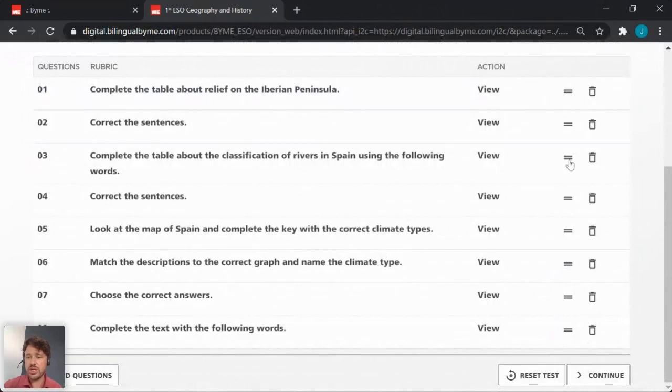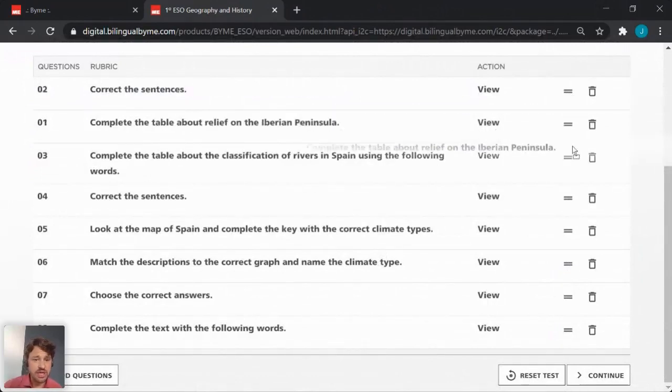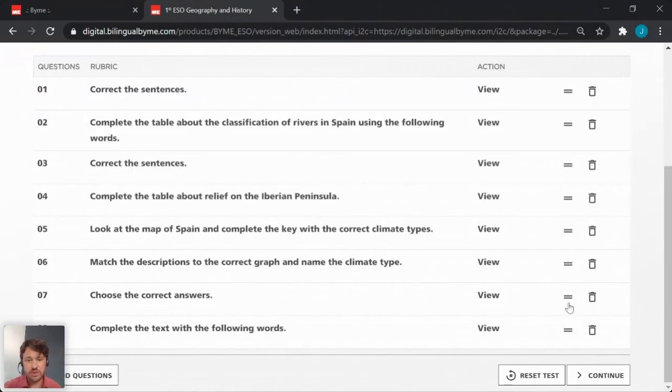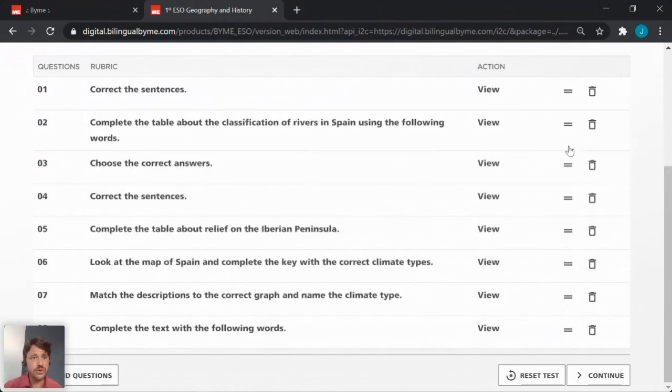This is where you can really get into the nuts and bolts of changing things. You can change the order by clicking on these 2 lines here. So I think I'm going to have this one further down here. I'm going to bring this one a bit further up. And then you can add a question from here.